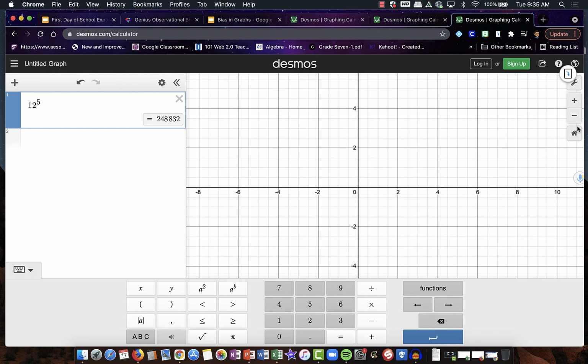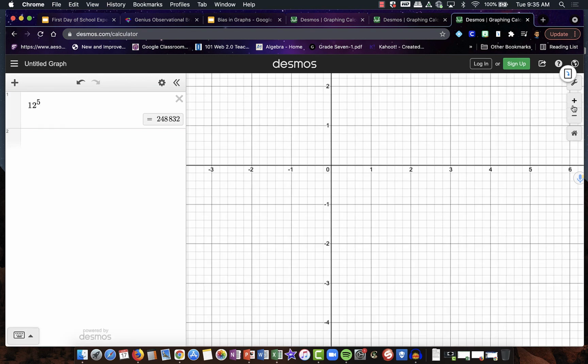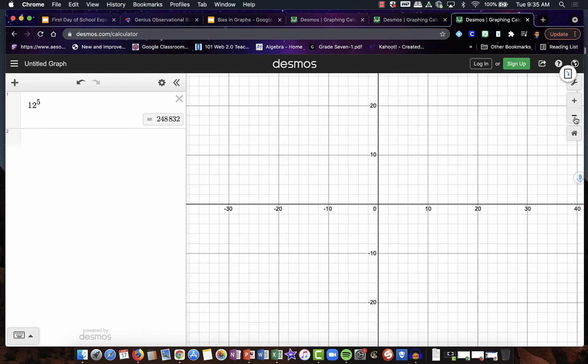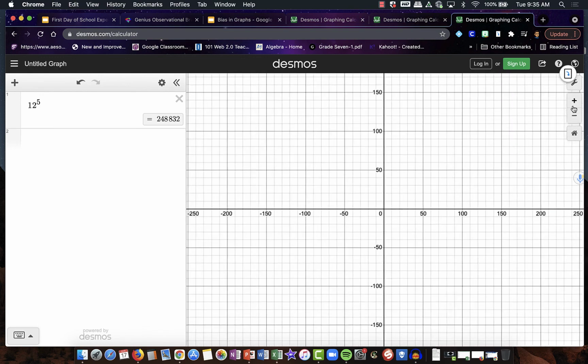All right, zooming in and out, you can use your trackpad and kind of like pinch it or spread it out, you know how like you do on your phone. Or on the side here, there's a little plus and minus things for zooming in and out.